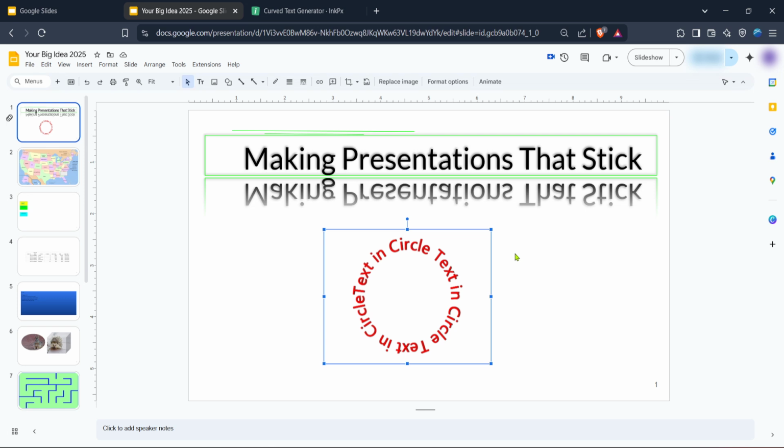And there you have it. By following these straightforward steps, you can enrich your Google Slides presentation with beautifully curved text, adding both style and sophistication. This technique is perfect for headers, titles, or any text you want to stand out.